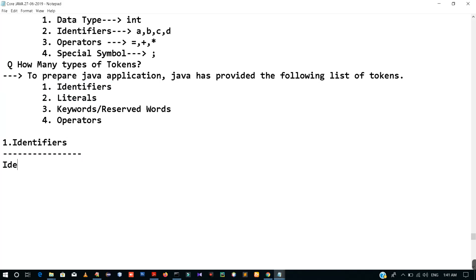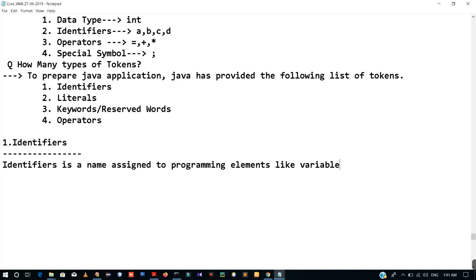Identifiers. An identifier is a name assigned to programming elements like variables, methods, classes, abstract classes, and interfaces, right?